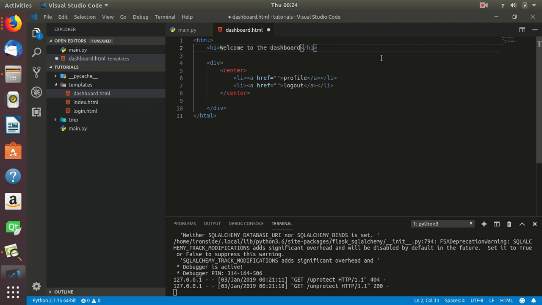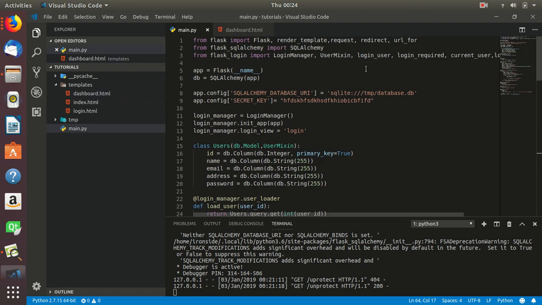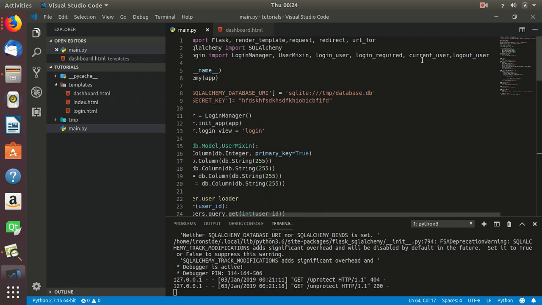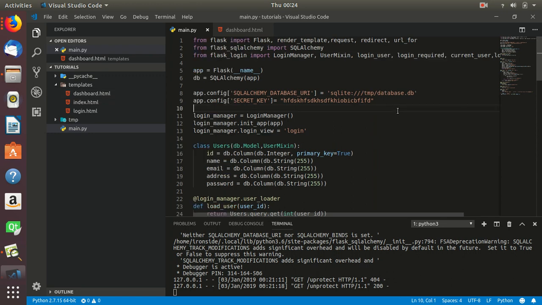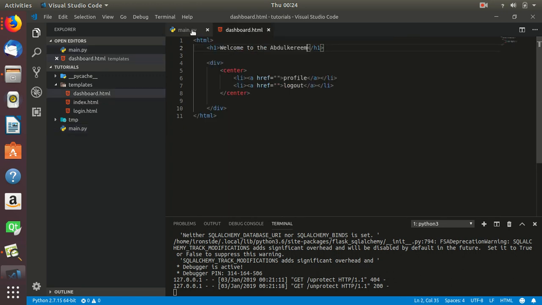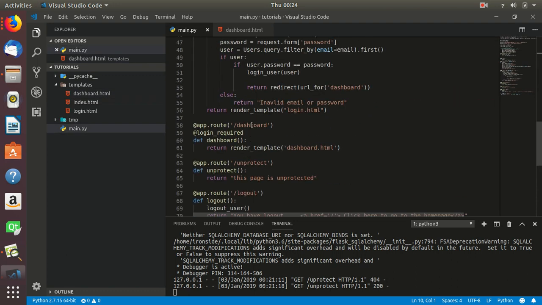Okay, so we want this to display the name of the current user. So let's do this. Remember, we imported something from Flask-Login in our last class. We call this current_user. So we'll see how we can make use of this current_user in our HTML content. The dashboard is a protected page.